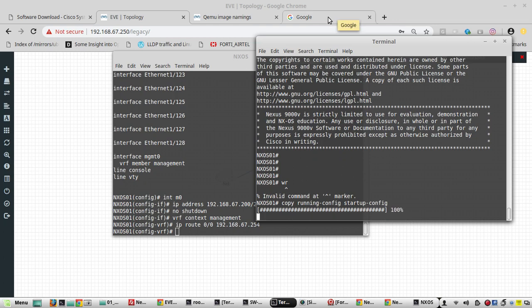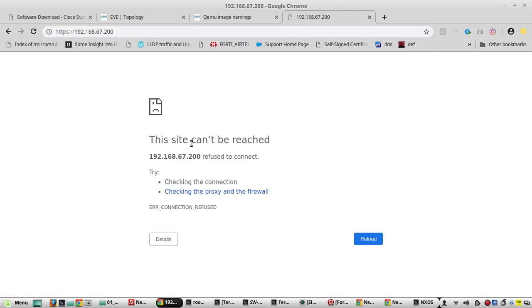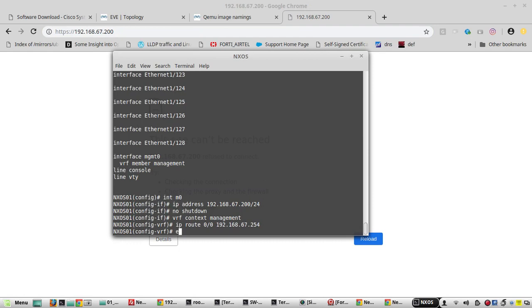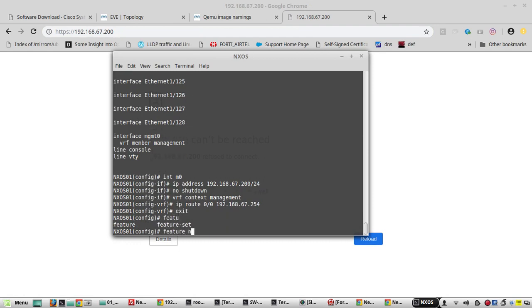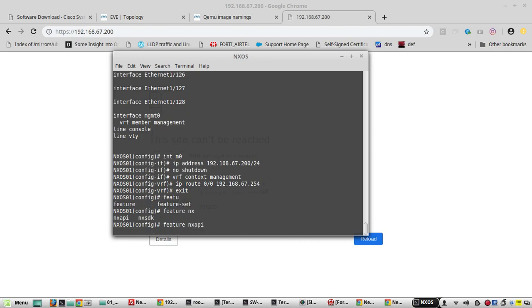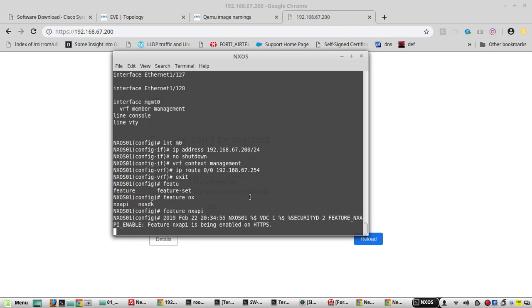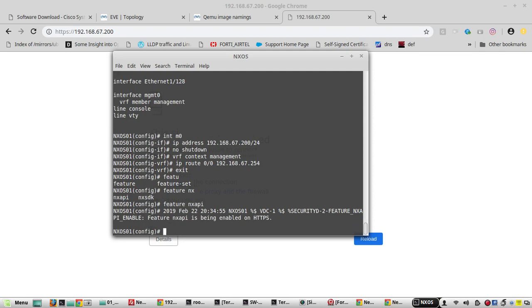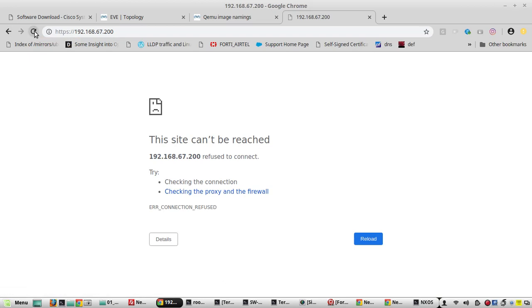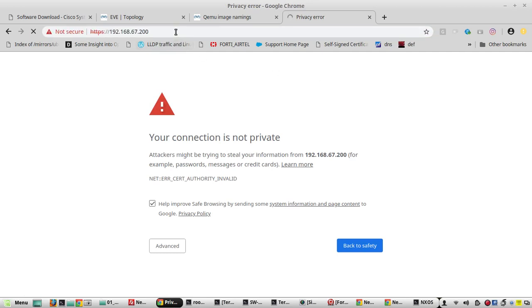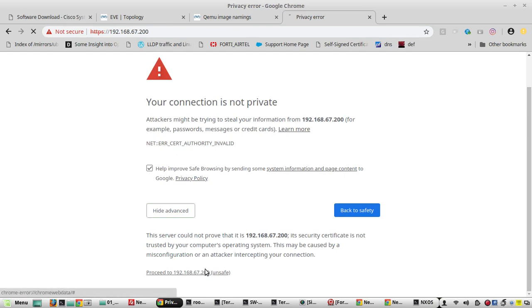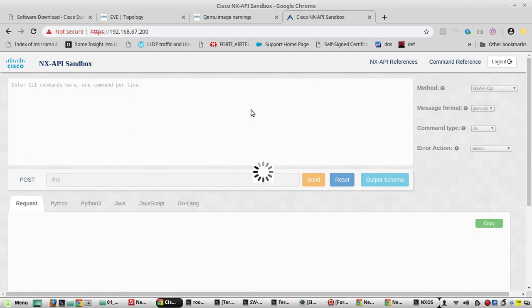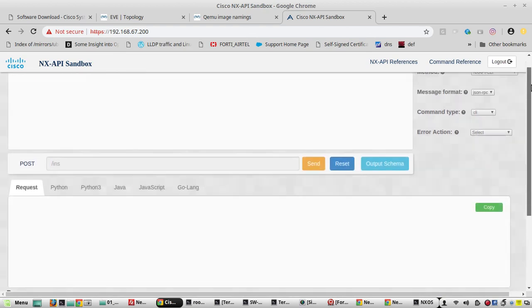Now we'll check the API. API is not up. For API to work, the command is feature nxapi. Yeah, now API is enabled. We'll check the connection now. Yeah, API is up now. Click on advanced, the certificate error. Accept. Now it should ask for authentication.